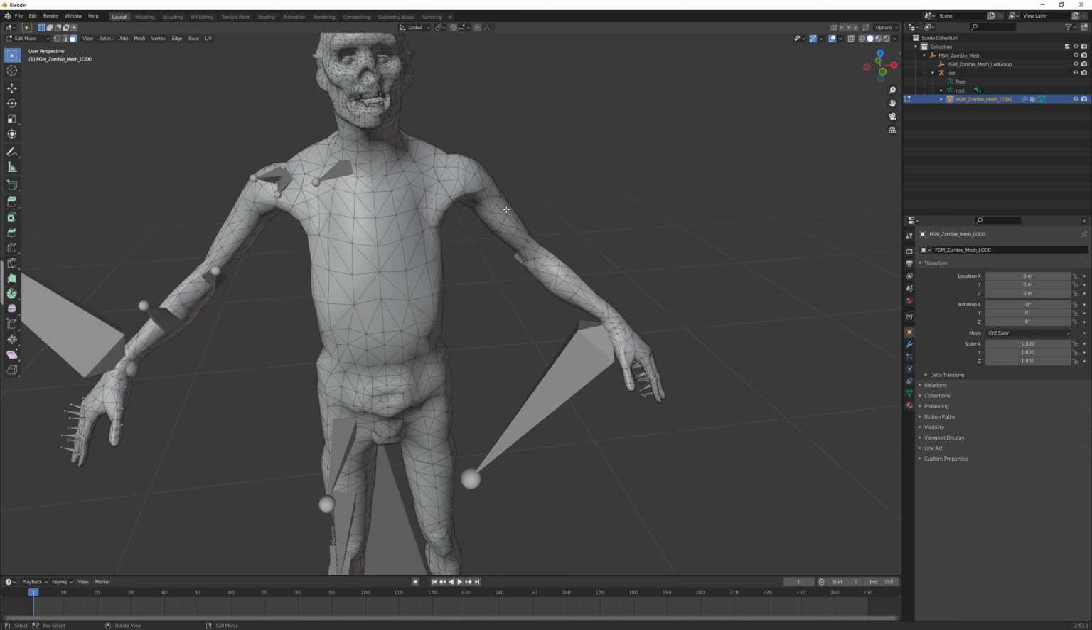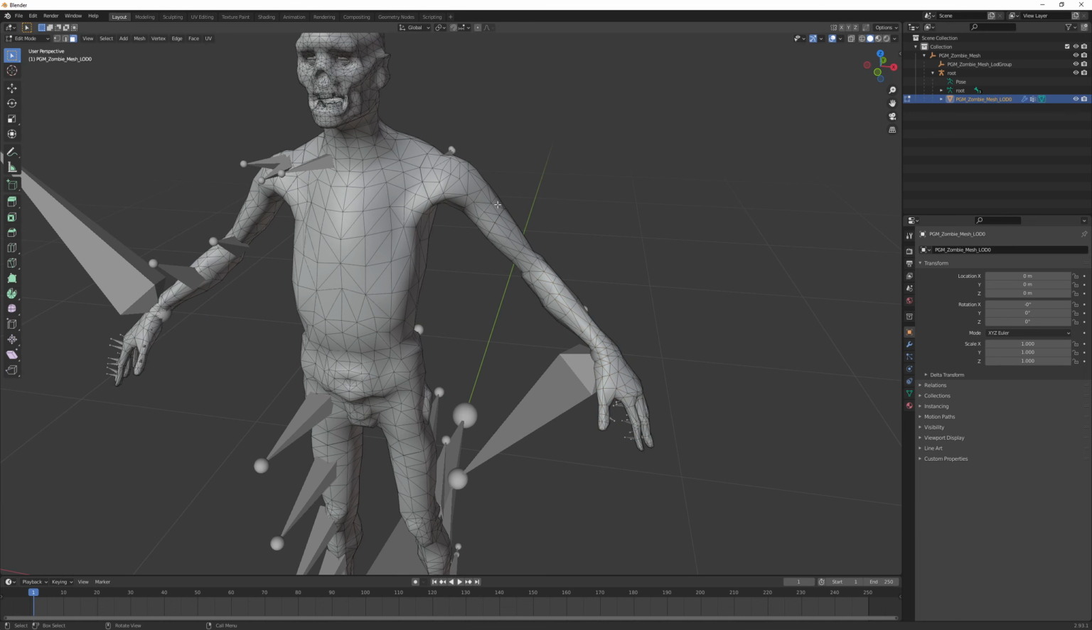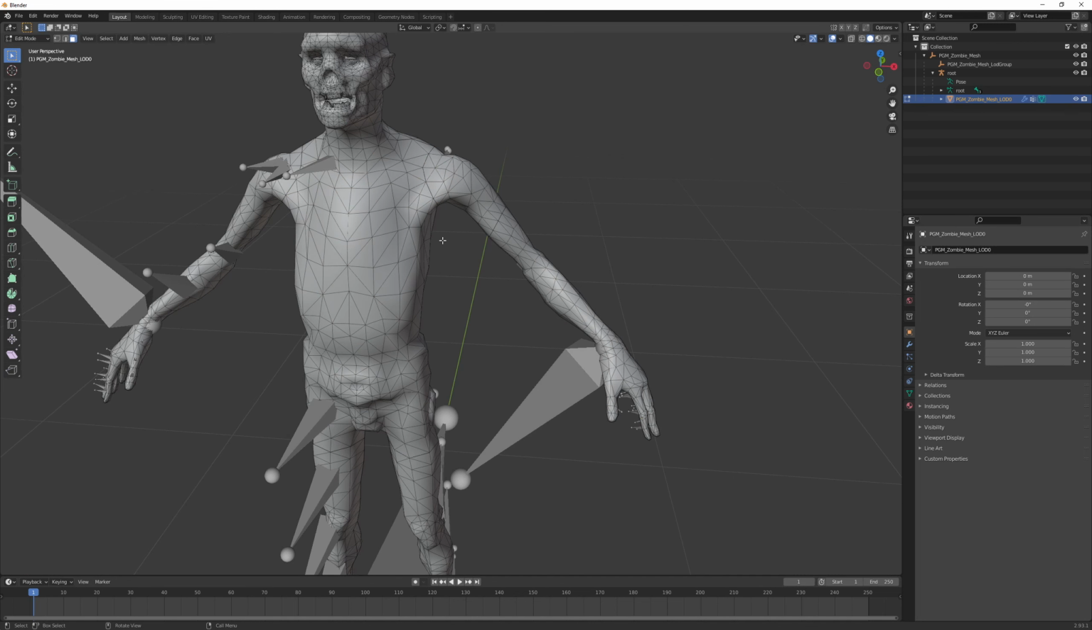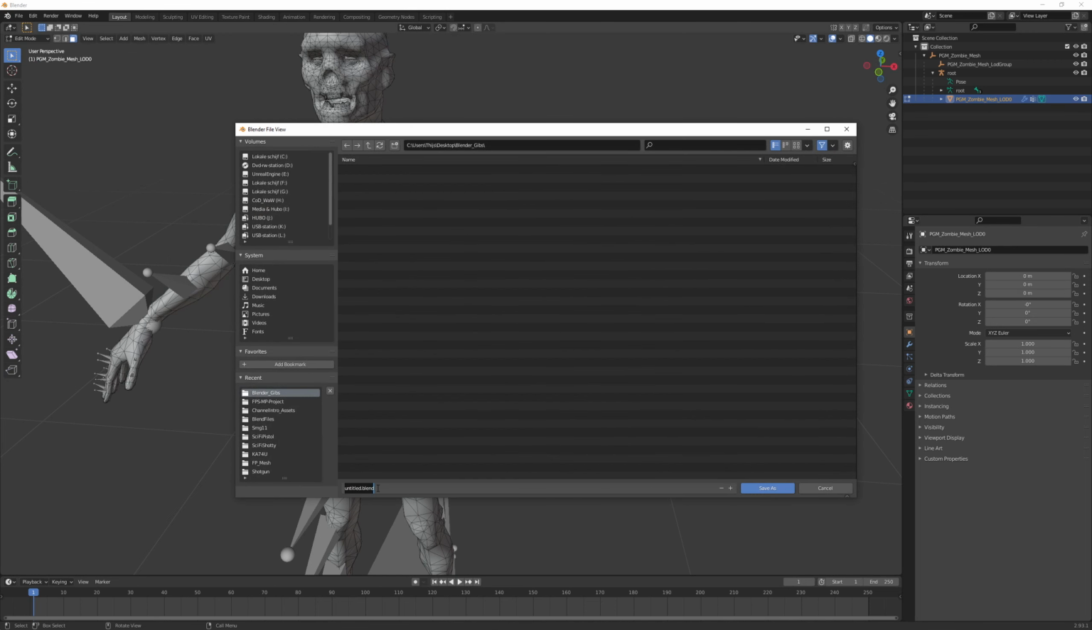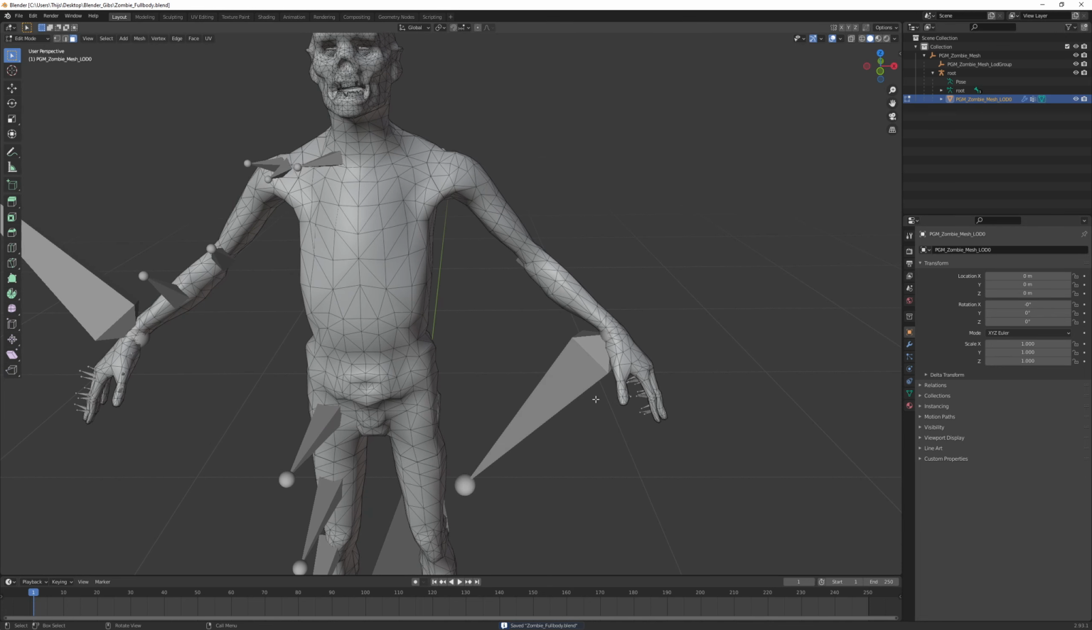So nothing really seems to happen, but if you hover over the model and you press the L key on your keyboard, then it will select the part of the model that you split off, and on the other side you can select the rest of the model, so that way you can see it worked. So let's save this file first, and let's call this my zombie full body. So we have that stored.